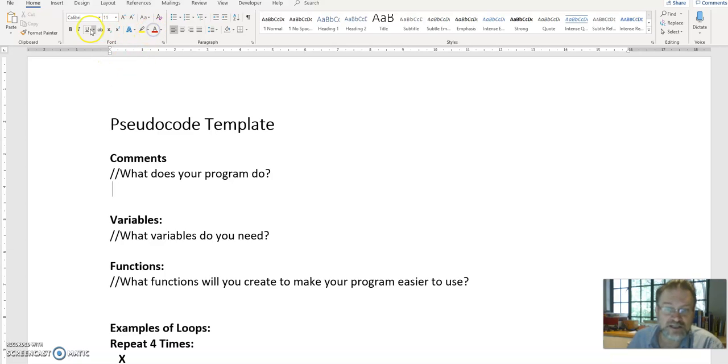I'm going to put this in red and italics just so it'll stand out a bit. And when you're writing out comments, you normally use those 2 forward slashes, and in most computer languages that tells the computer to ignore it. This is for human eyes only. So what is your program going to do?